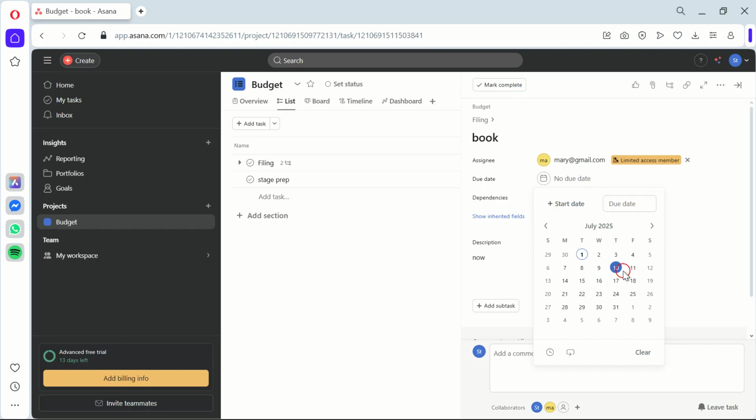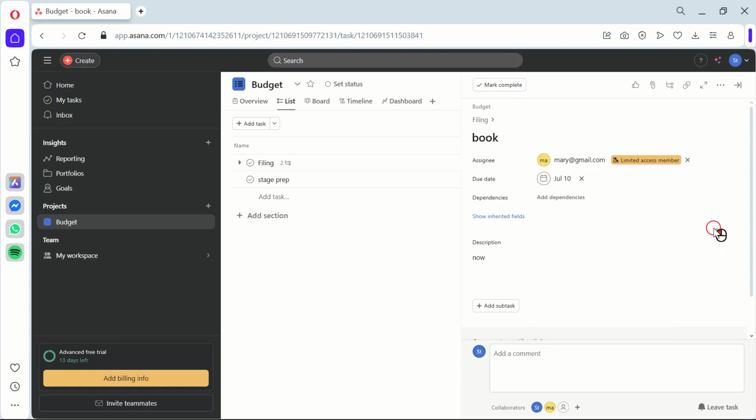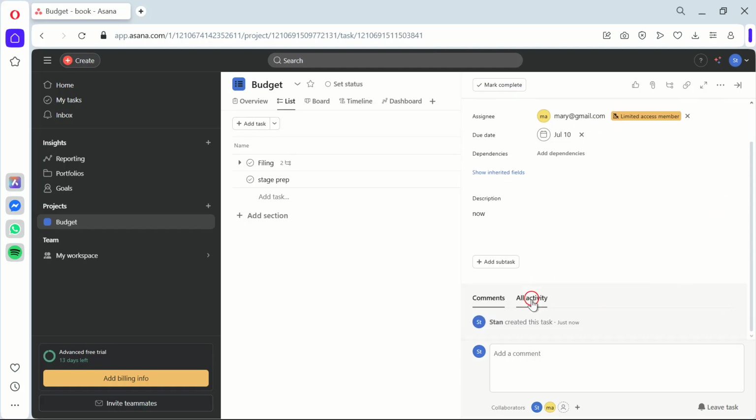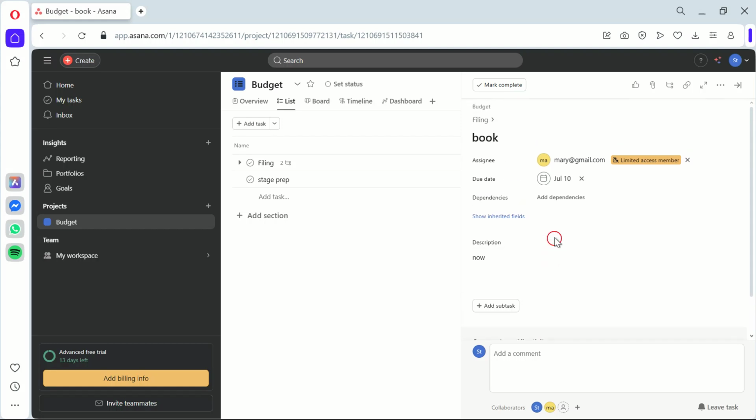Now that you've set a deadline, you might want to add some notes or attachments to provide more context. Click on the Add Attachment or Add Comment buttons to do so. Let me explain why this matters. It ensures that everyone has the same level of understanding about the task.